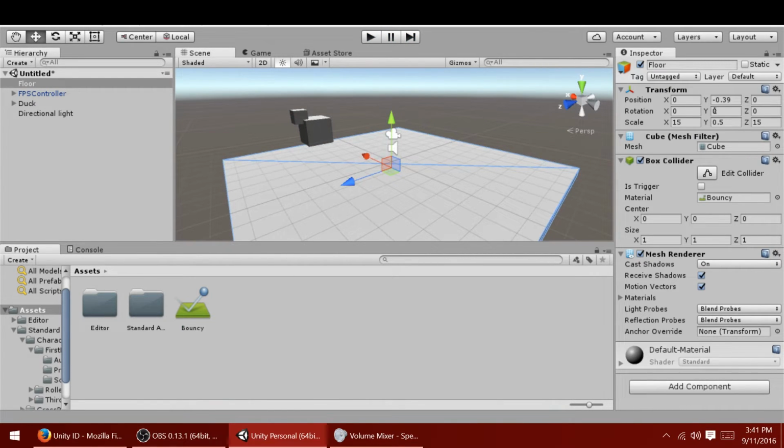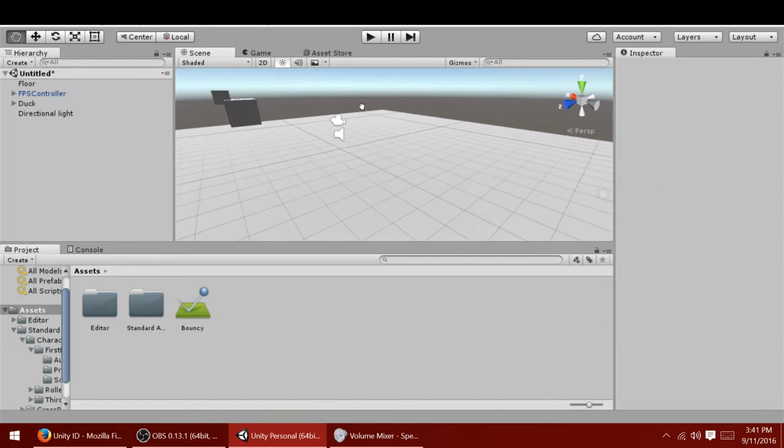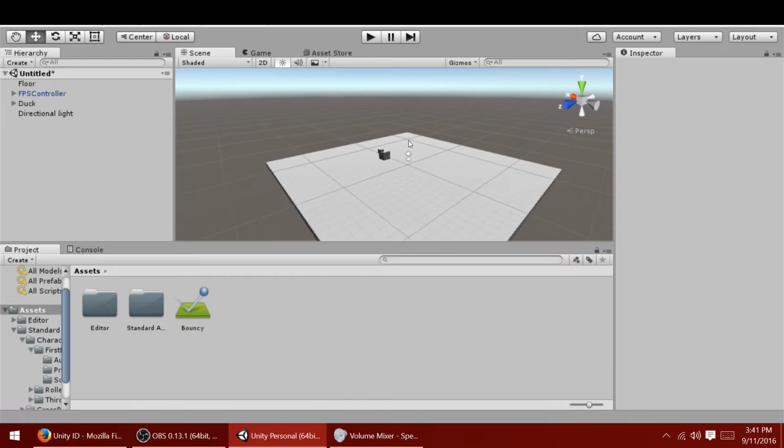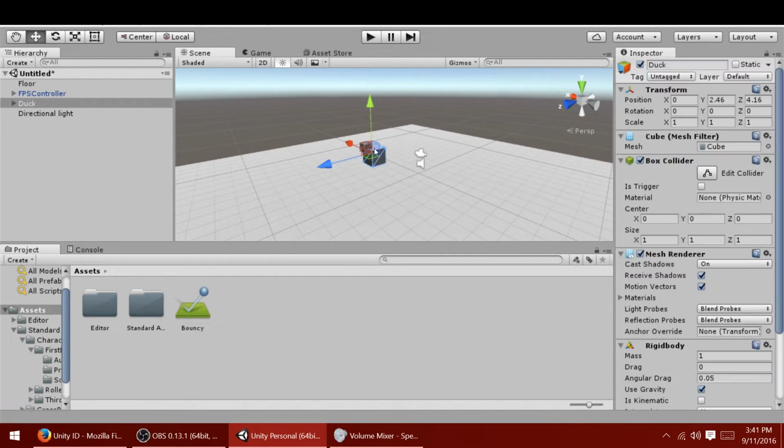I'm actually going to make this a lot bigger. So I'm clicking my floor, and I want to make this a lot bigger. So I'm going to set this to like 30. I keep the Y the same, and I'm going to set the Z to 30. There we go. Cool. And you can put simple math in those boxes, like 5 times 2, and it'll just do the multiplication for you. So if you have a value already in there and you want it doubled, you can just put times 2.